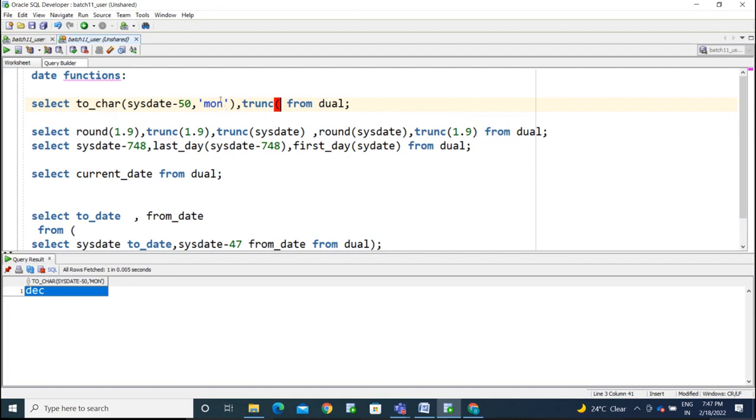The same way, however you are using this month function in the to_char. to_char is the conversion function. It converts a date value into a character value. So sysdate is the date value, and you are converting the value into a character value. Okay, so trunk of sysdate comma MM.